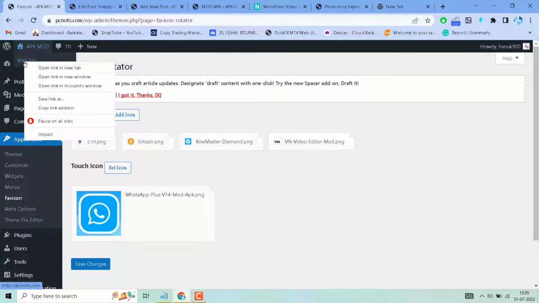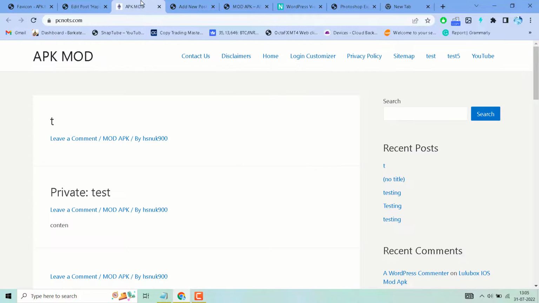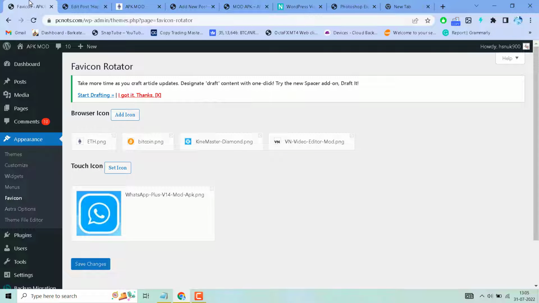Now visit your website. Refresh this one. So as we can see now, favicon is rotating. So very easy to use and popular plugin to rotate favicon in your WordPress website.